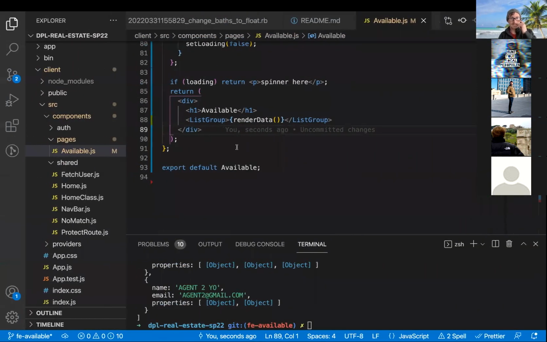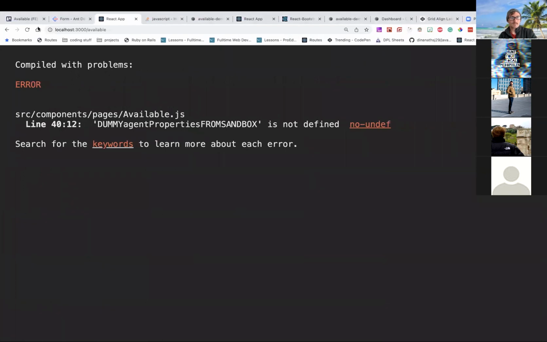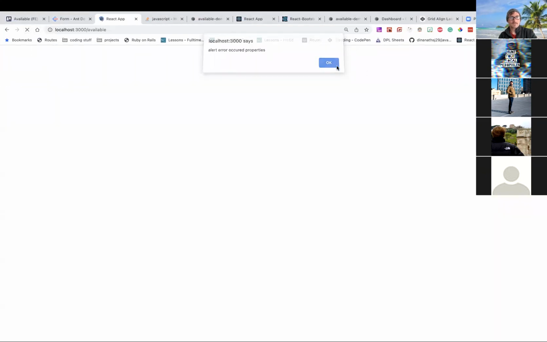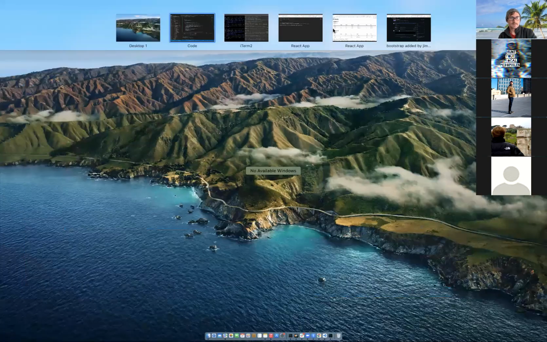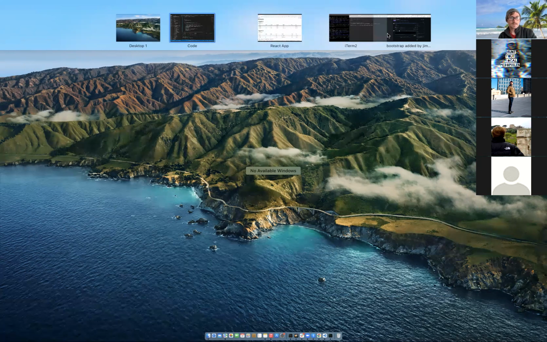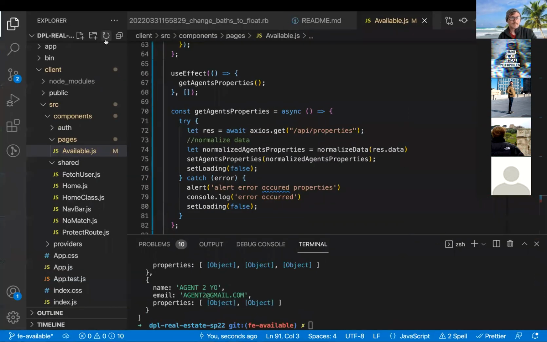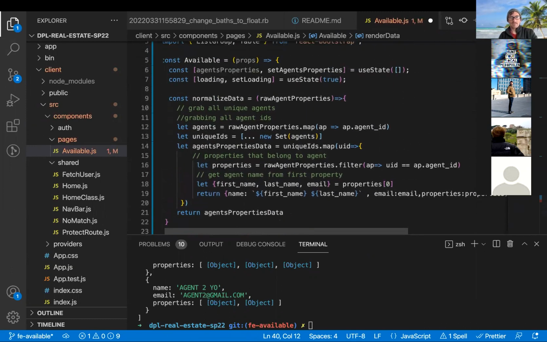Did I not save that? Refresh. Line 40 of available. Actually, let me remove this. Okay. Line 40. Okay, so now we don't want to map over this dummy data. Now we're actually going to map over our state.